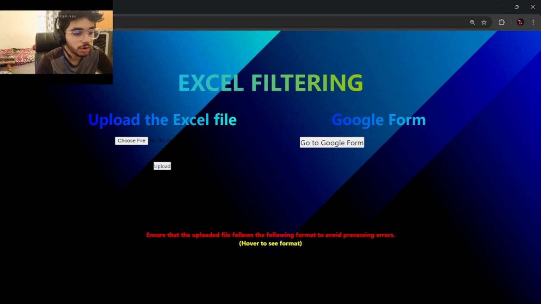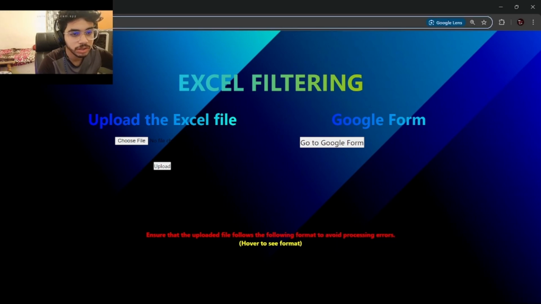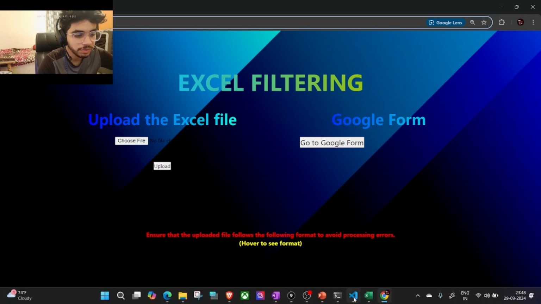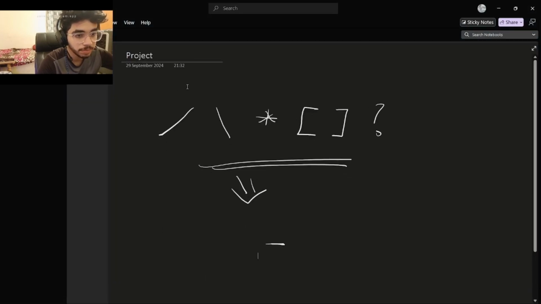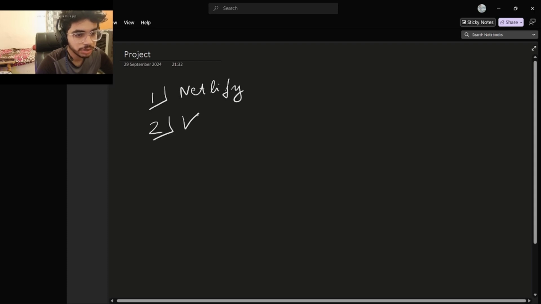If you want to run this on a particular server or network without going to the terminal and the localhost, you can also use Netlify or Vercel, which are very good. I have done a project in which we used Vercel and deployed it, and it is still working, right?